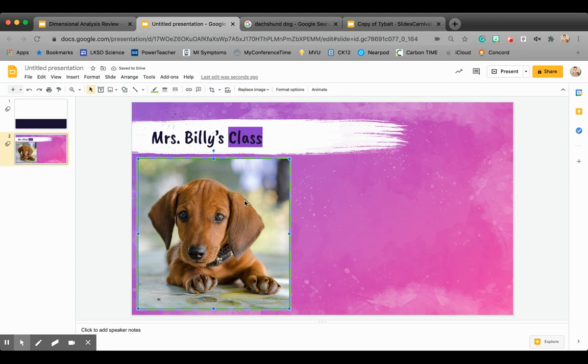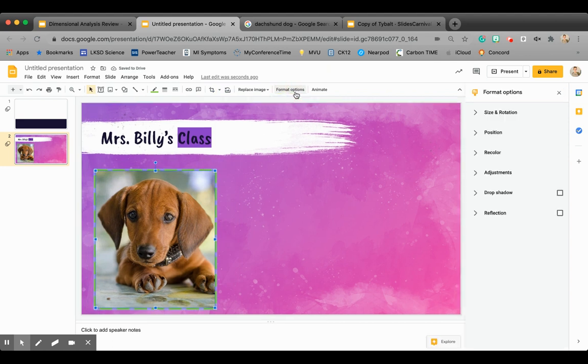All right. You can also crop the image. So let's say I wanted just a small snippet of this little puppy's face. Then I can crop it here. I can also shrink the whole thing down like that. Okay, so whatever. The other thing is if you click on format options, you have all these other ways that you can manipulate this picture.